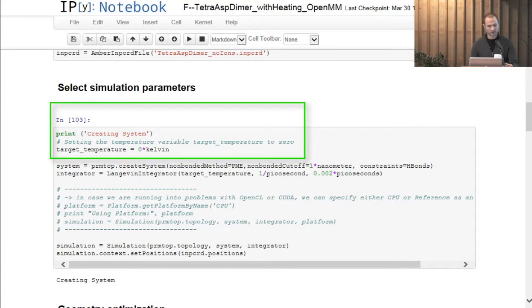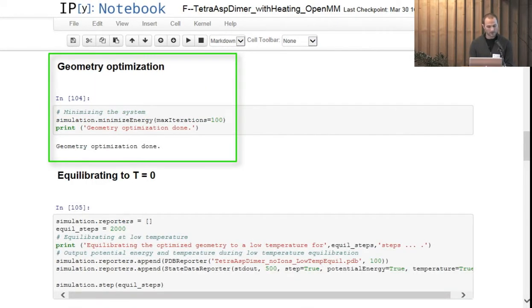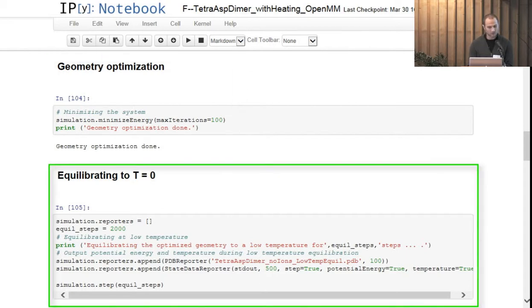So we select simulation parameters. We set the target temperature to 0 Kelvin, because that's what we would like to start with. Then that is followed by a geometry optimization, and then an equilibration to 0 Kelvin. And the reason for that is because the system, the way it starts off, is always a bit frustrated. You don't really have a 0 Kelvin geometry, and so you want to remove all of the additional energy out of that system to get really down to the bottom of that local potential that you might be in.